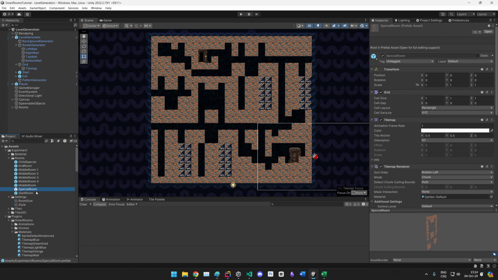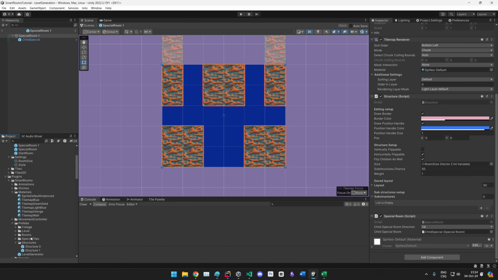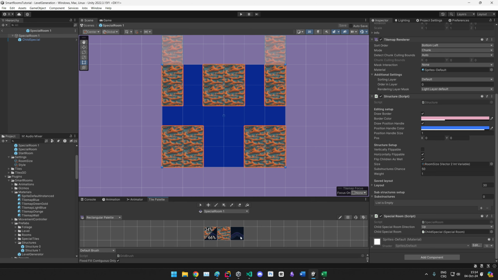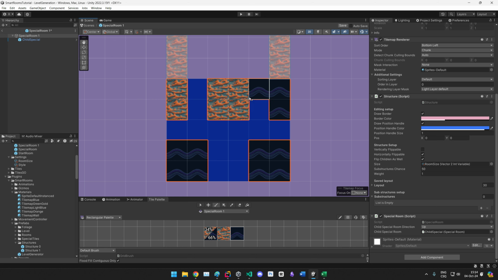What you can also do is create a different special room, and maybe make it out of a different material just so it's a little bit different. Let's do that, just to show that it can work.